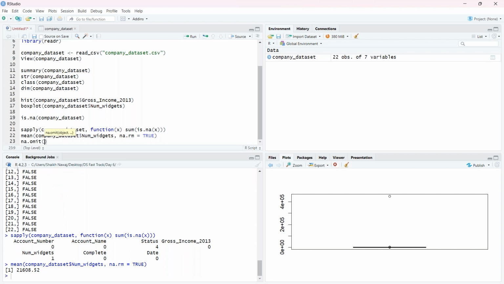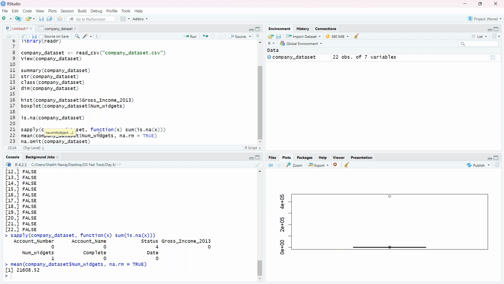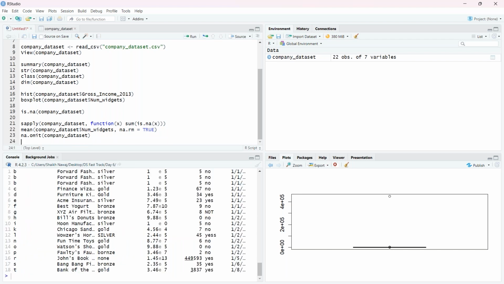Here you can see that the omit function is already there. Just after writing a few letters for this function, you will get it, just enter it, and you will see that RStudio automatically completed your code. And now here you can use your data set name. So if I go with this particular term, it means that I'm removing each and every missing value in my data set. Let me show you.